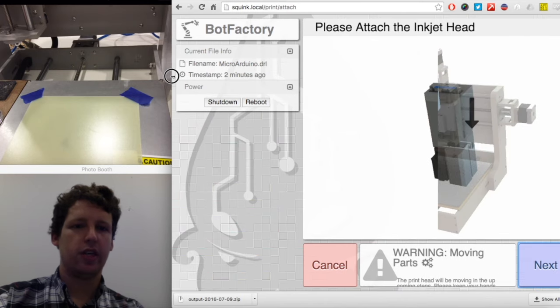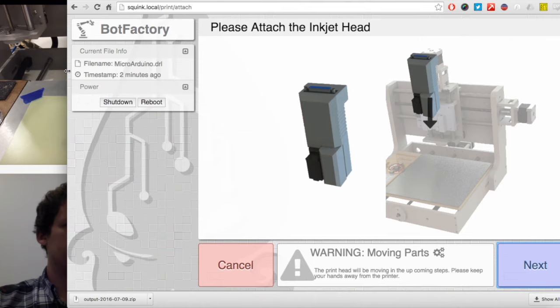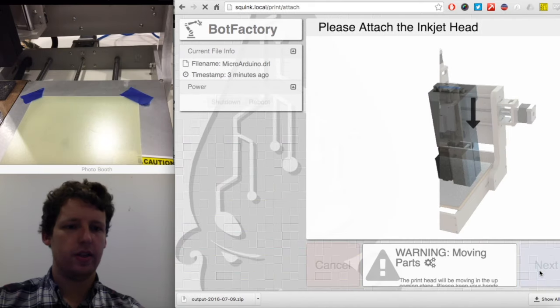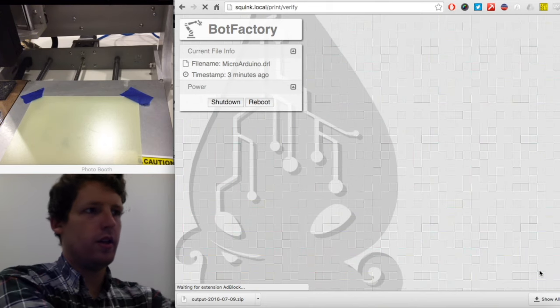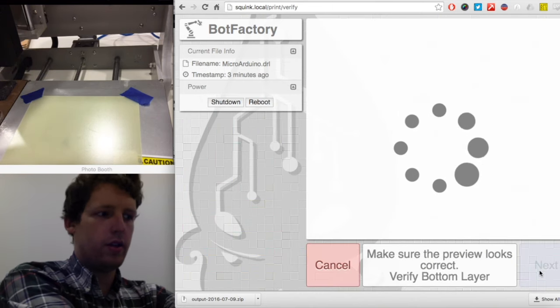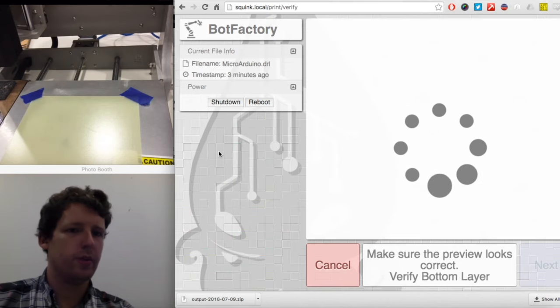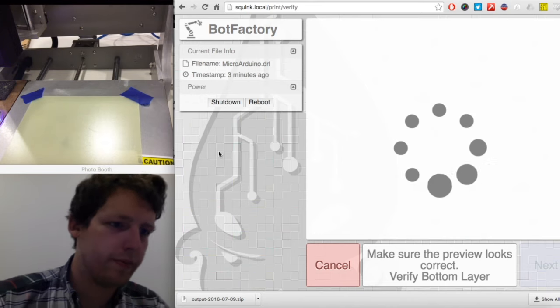Now it's asking me to attach the drill head. And what I'm going to do here is simply attach it and go to the next step. Now we have to wait. Essentially what's going on right now is Squink is processing the file in preparation for printing.